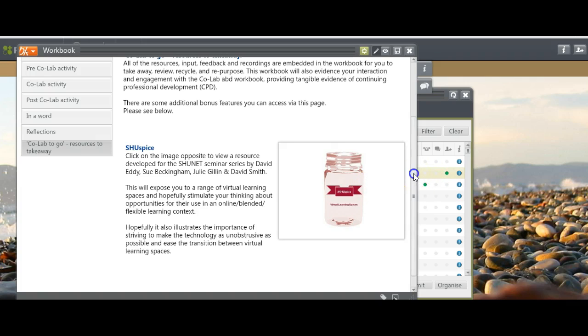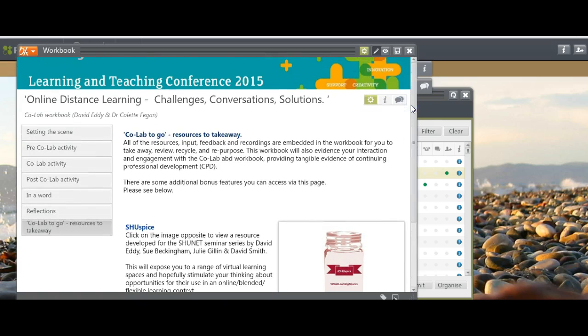Okay, so hopefully that will give you a bit of a feel as to how you might utilise the workbook in the context of the CoLab for the conference.